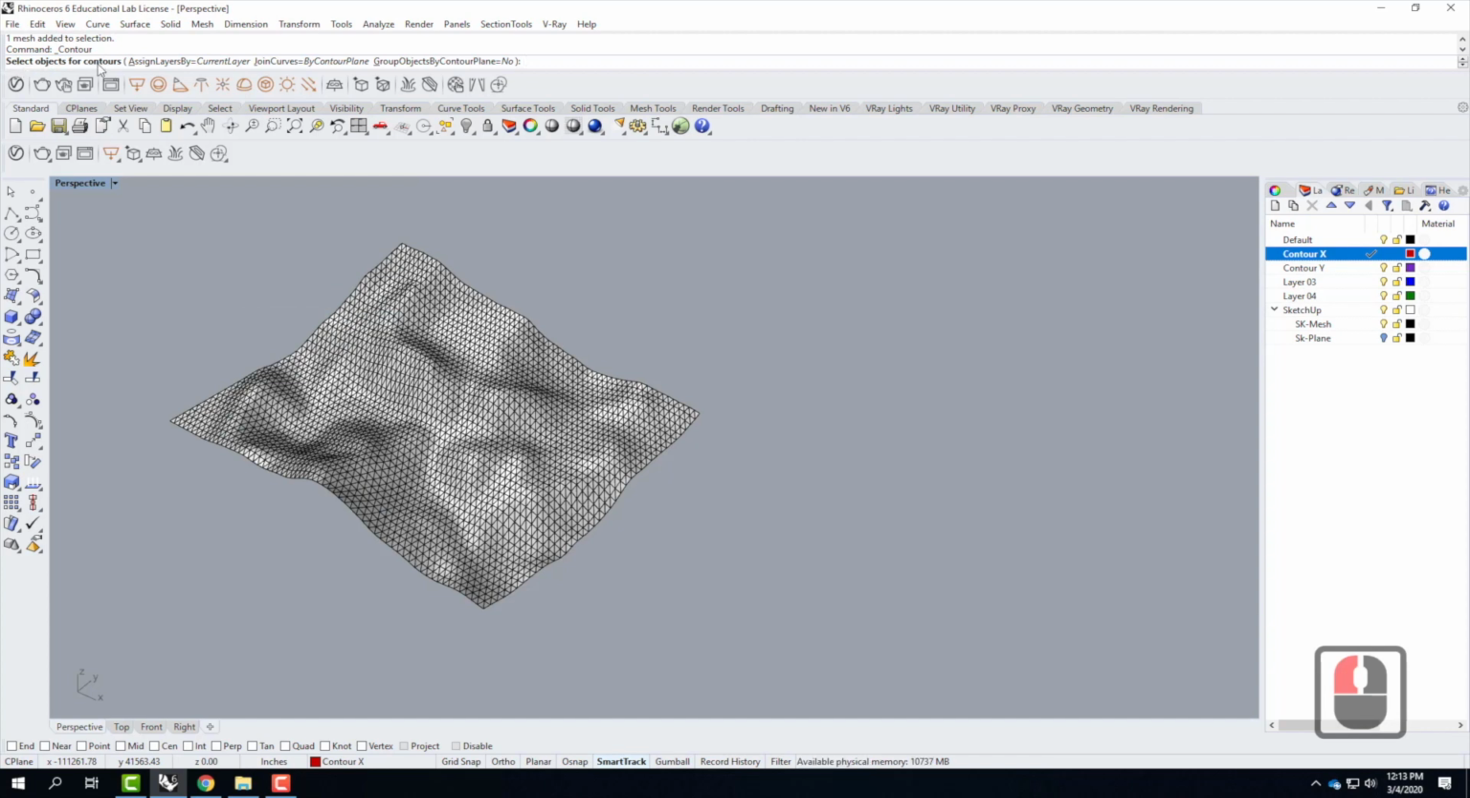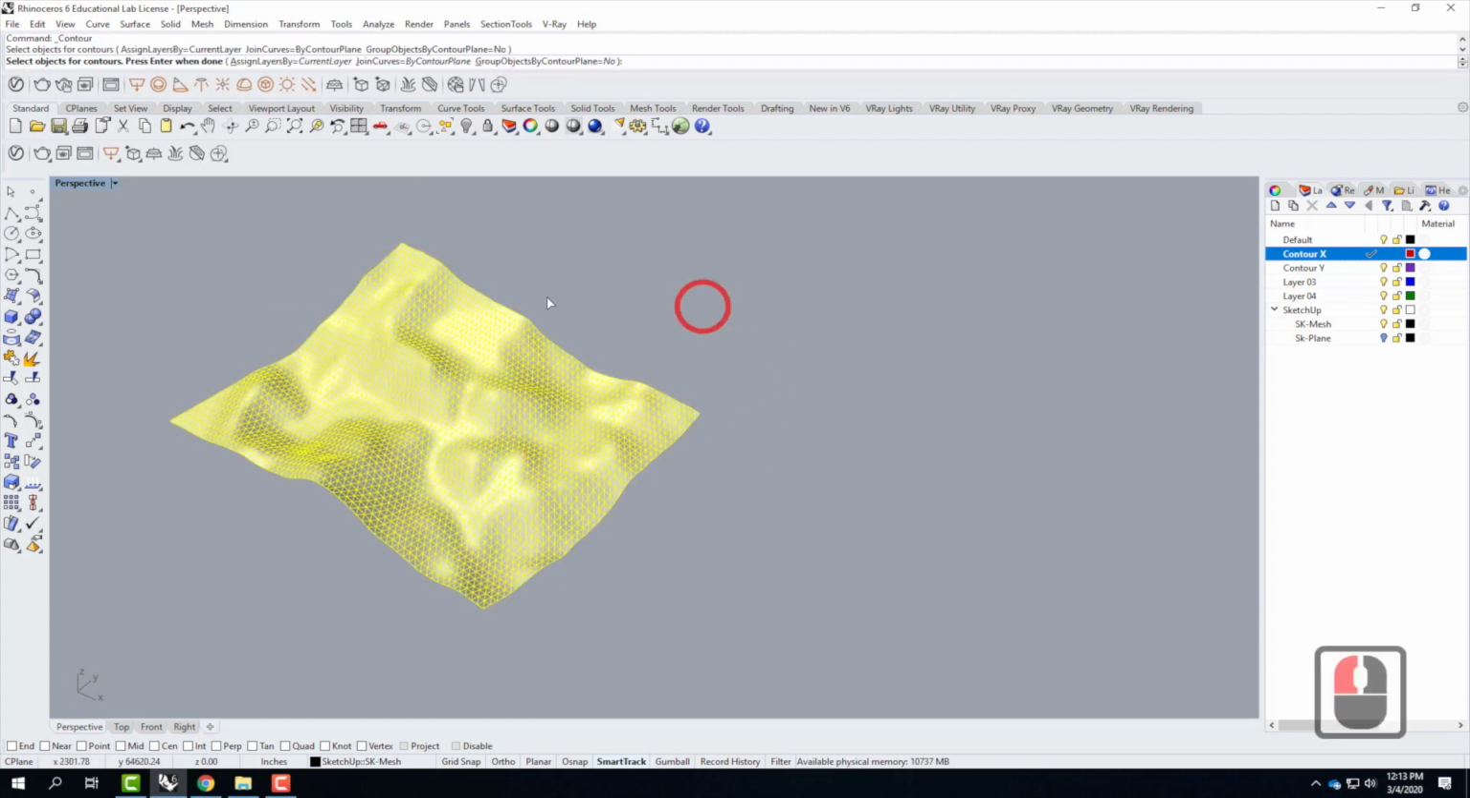It'll ask me to select the objects for contours. So I'm going to select that mesh right here, and I'll press enter. Next, it says contour plane base point. So this is where I want to start the contour. I want to snap right to this corner.